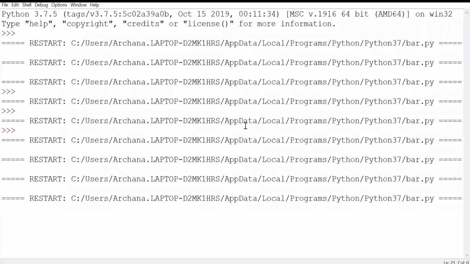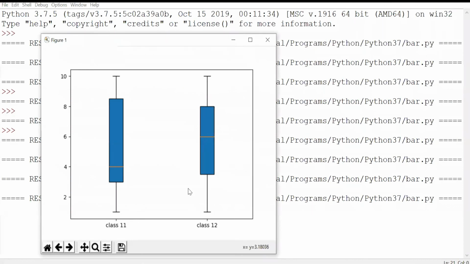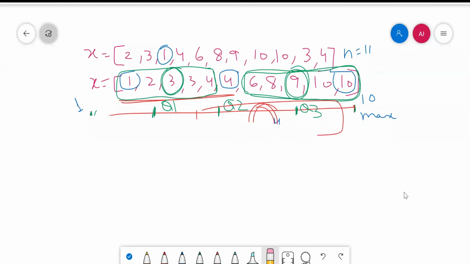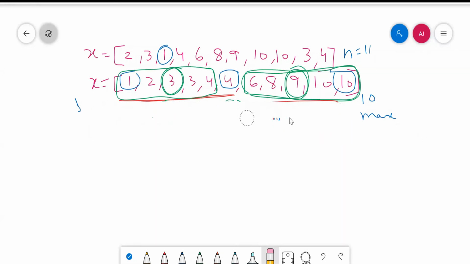Now, one more thing that we need to explain after plotting this graph. Let me share the screen whiteboard. I wanted to show you two things. What are the outliers and what is the range? We are able to find out Q1, Q2. We are able to find out the median also.